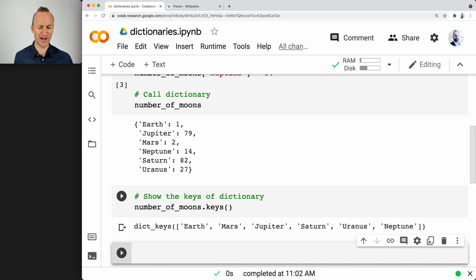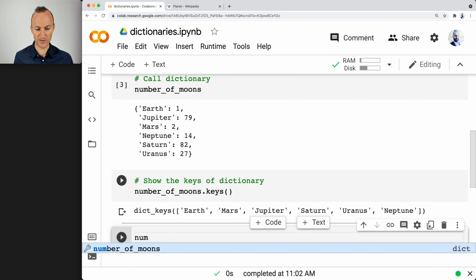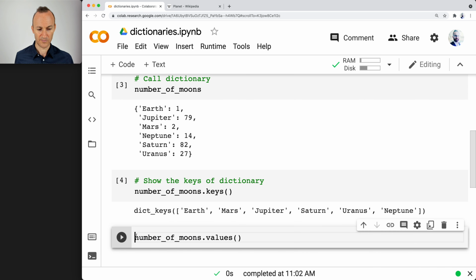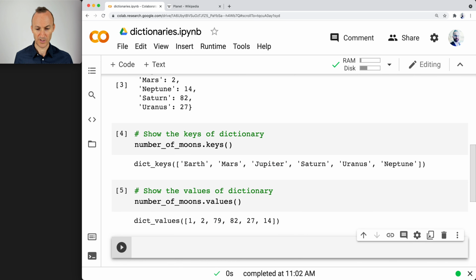By the way, in case you're wondering why I tried that: typically methods have parentheses after them. They are in fact functions. And similarly, we can get the values, number of moons dot values. Show the values of the dictionary. Press Shift Enter, and you can see the different numbers of moons.